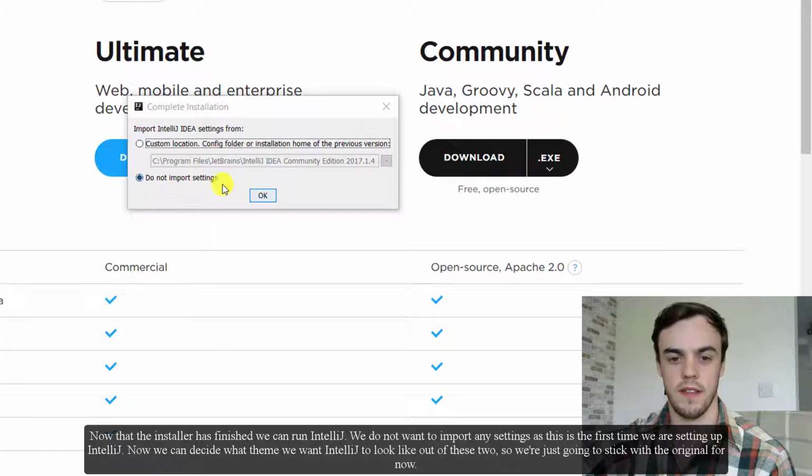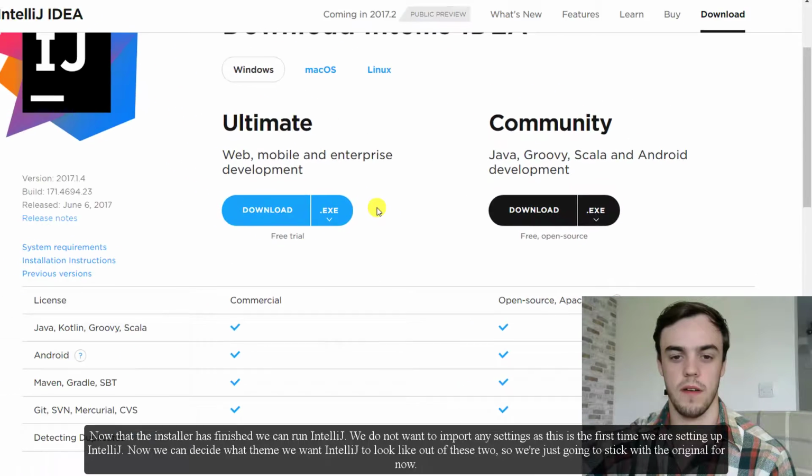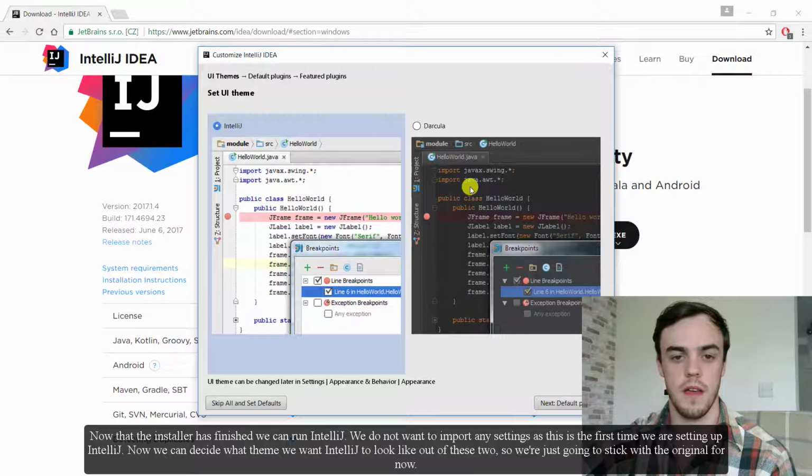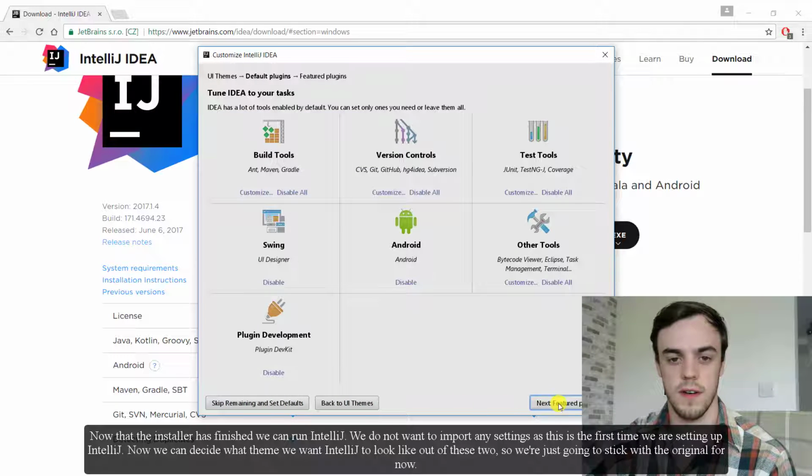We do not want to import any settings, as this is the first time that we are setting up IntelliJ. And then now we can decide what theme we want IntelliJ to look like out of these two. So we just stick with the original for now.